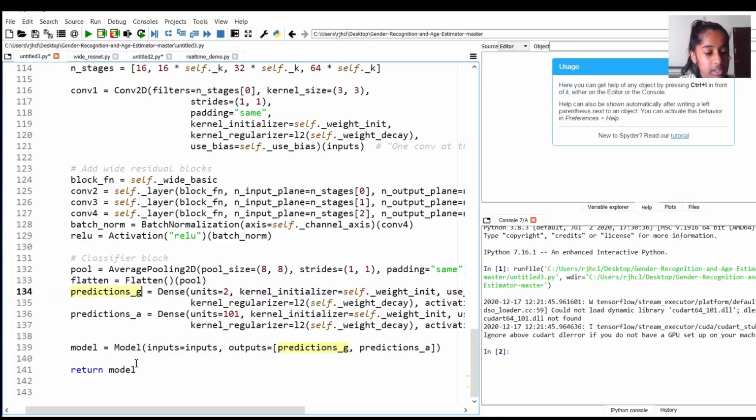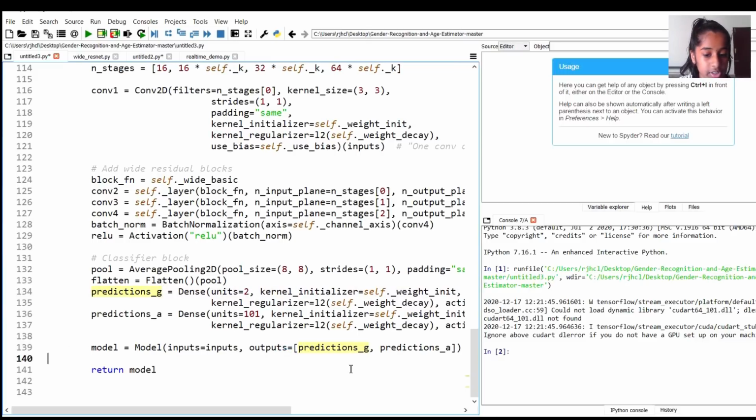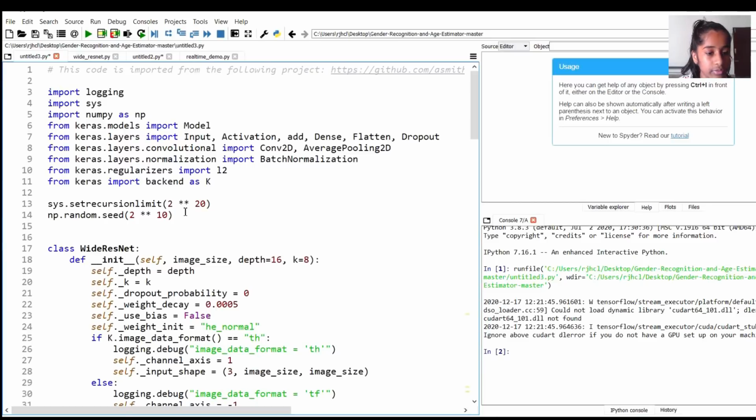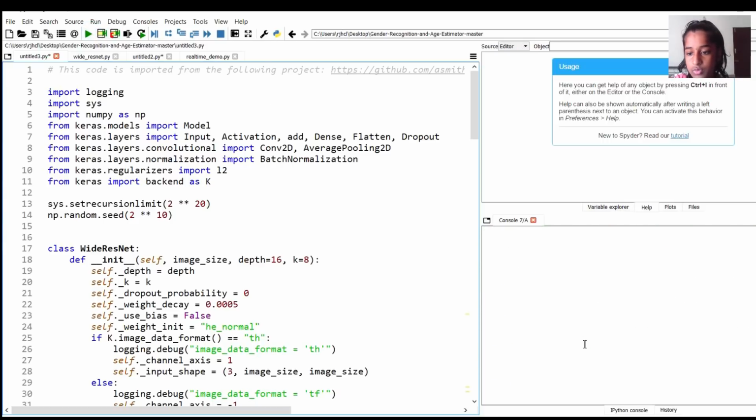That means we told model is equal to Model of inputs, where inputs is equal to inputs, and outputs is equal to prediction of G and prediction of A. Prediction of G is prediction of gender, prediction of A is prediction of age. And then we have returned the model. That's what we did while we are predicting. And now we have to come to the front end, where we have to import Keras face over here. So let me just run this, and this should work.